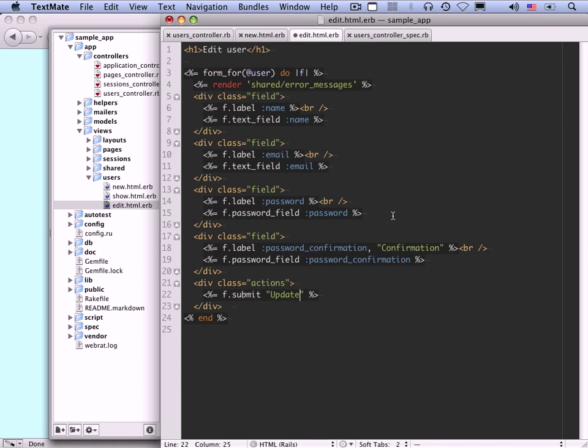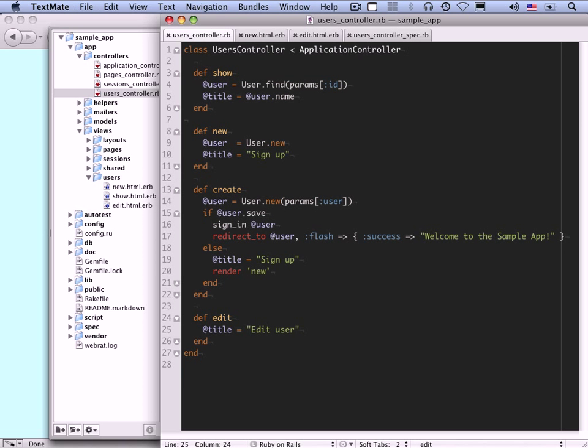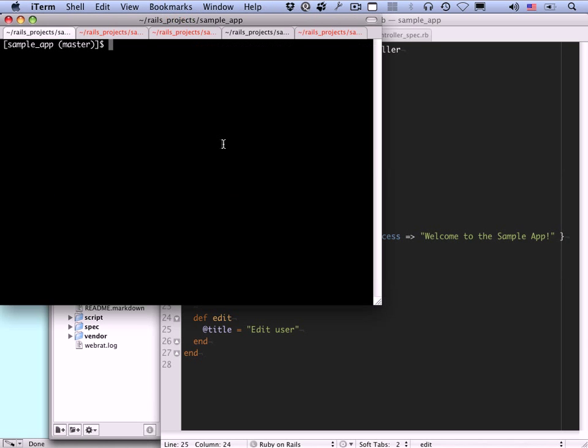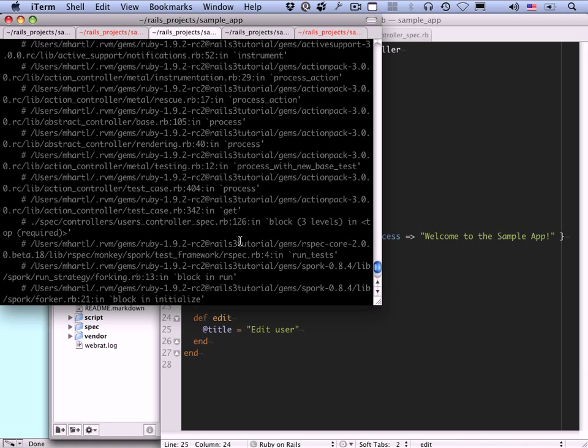And for now, that may be it. Let's take a look at this and see how green or red we are. Yeah, we're red. Let's take a look. I know why we're red, but it's a good idea to take a look at Autotest.